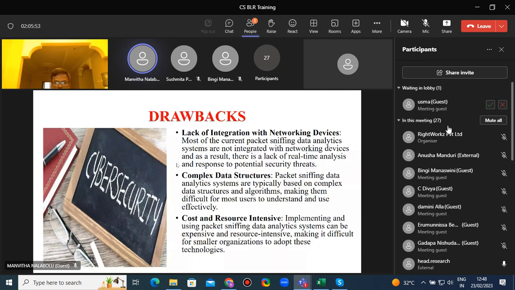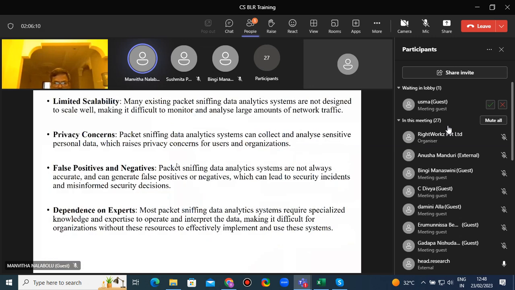Cost and resource intensive. Implementing and using packet sniffing data analytics systems can be expensive and resource intensive, making it difficult for smaller organizations to adopt these technologies. Limited scalability. Many existing packet sniffing data analytics systems are not designed to scale well, making it difficult to monitor and analyze large amounts of network traffic. Privacy concerns. Packet sniffing data analytics systems can collect and analyze sensitive personal data, which raises privacy concerns for users and organizations.